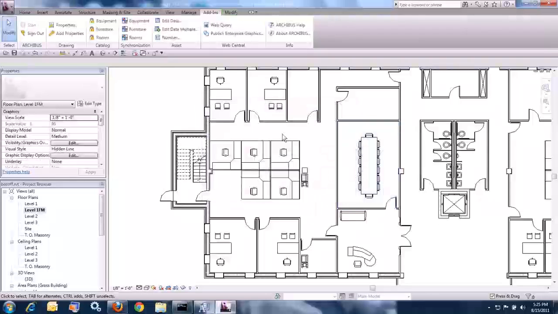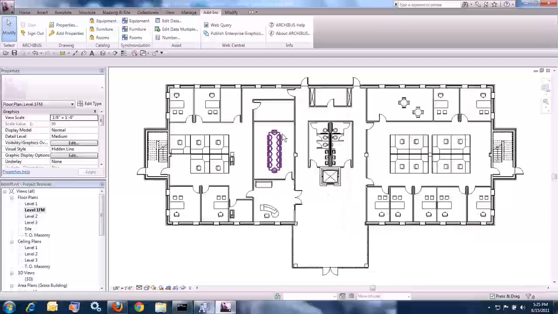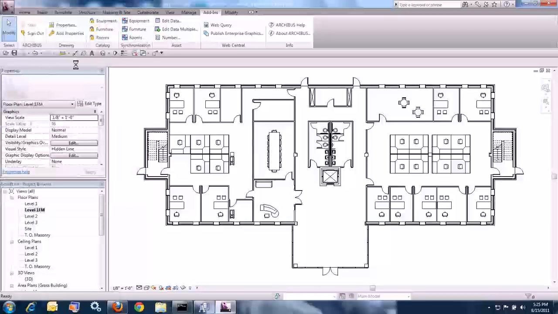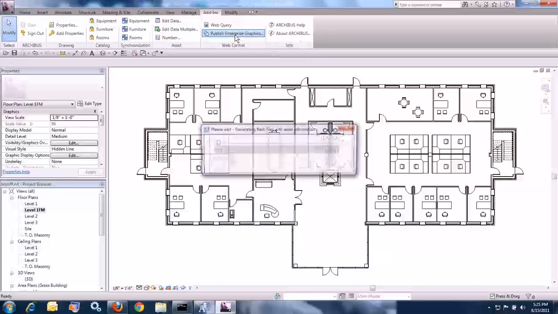And now what we're going to do is we've created this floor plan, we've updated the information, we're going to go ahead and publish this, and we're going to explore our third venue for exchanging data to and from the Revit model and the ARCHIBUS database. So we're going to save our changes to this model very quickly, and then publish those enterprise graphics.